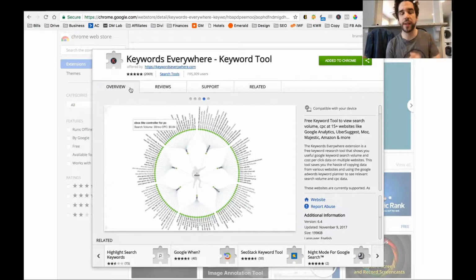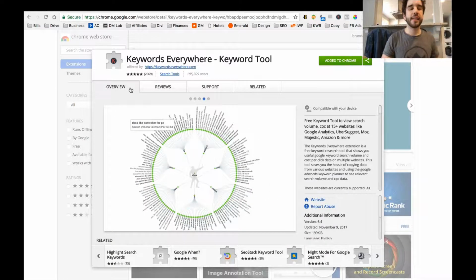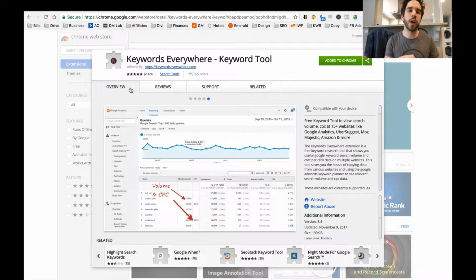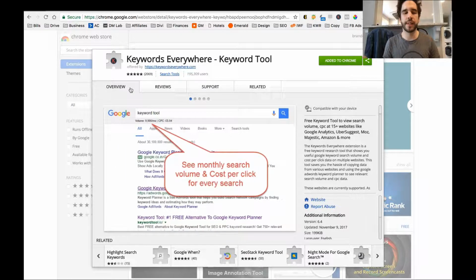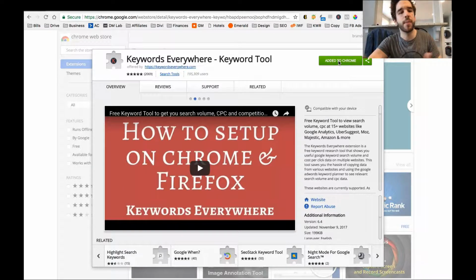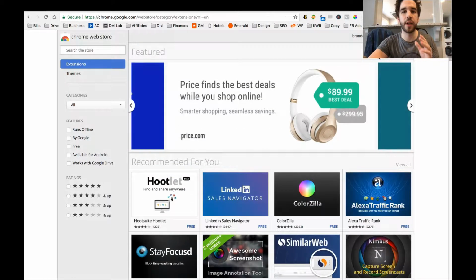Another cool thing is that you can click on the little star next to the keyword and it will automatically send it to a CSV, so you don't have to keep track or write down all these keywords. You can just add them to the CSV and download them all at once. I've already added it to Chrome, but if you haven't, you just click that and then it will show up at the top, and Keywords Everywhere is ready to go.